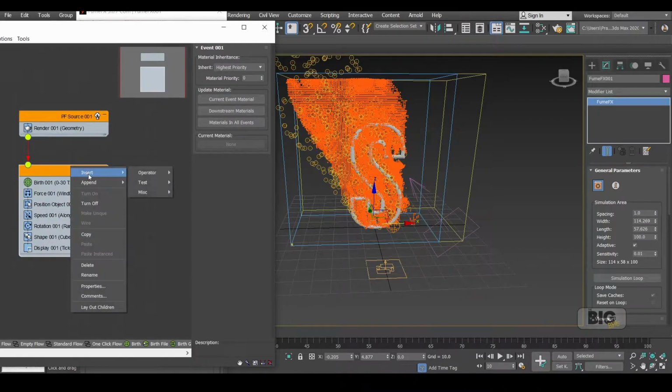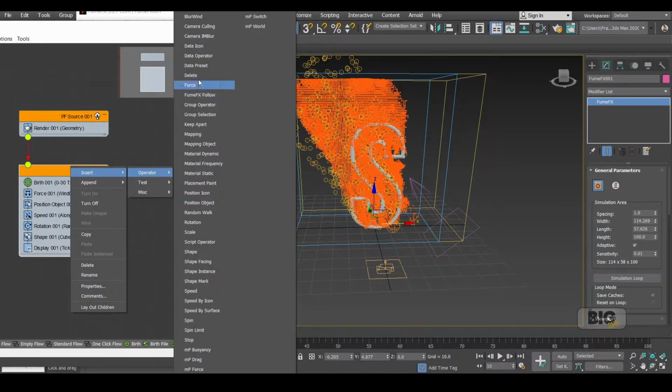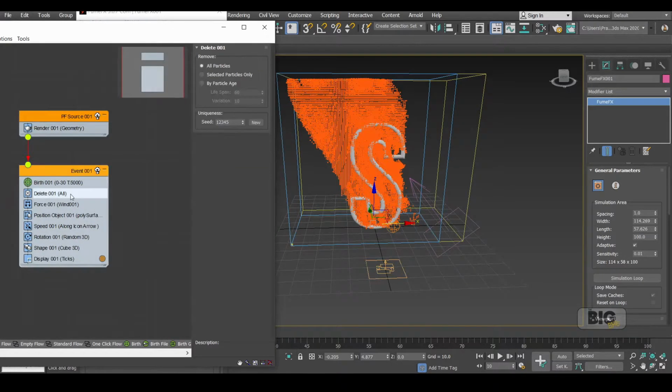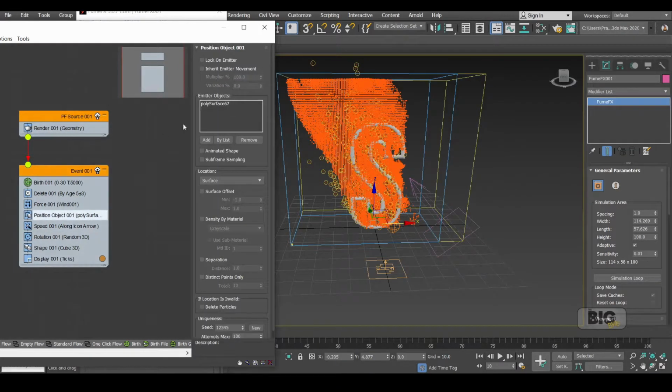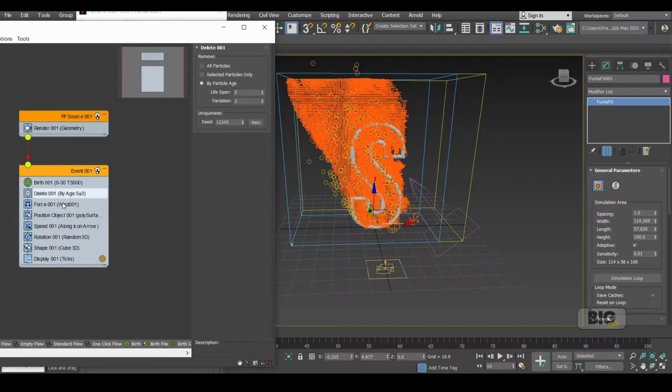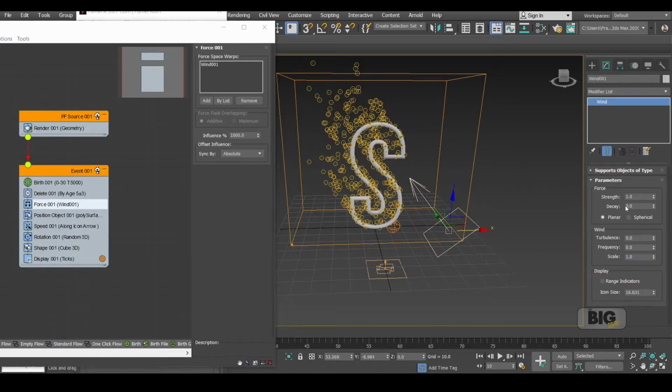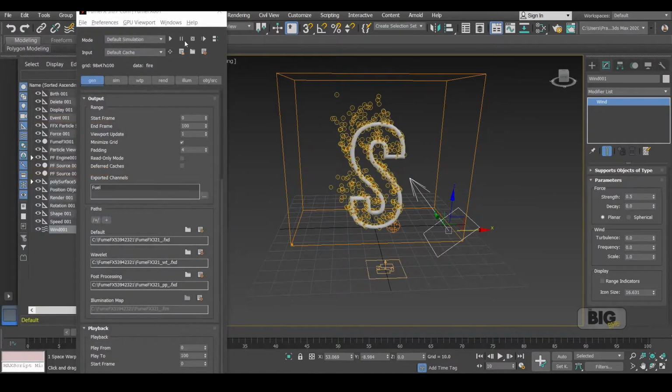One thing which I did not do is delete the particles. So what I want to do is delete them by particle age, after about 8 frames, or let's make it earlier. Let's make it 5 frames, and let's lower our speed even more. Let's add a variation of 3. What I can do is reduce the wind effect, and yep, this looks good.